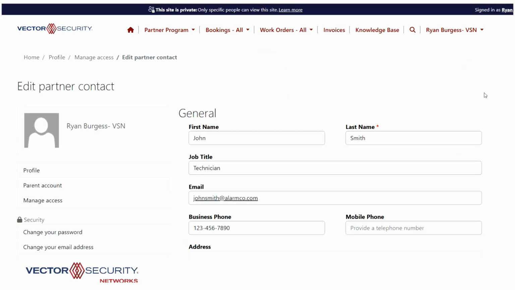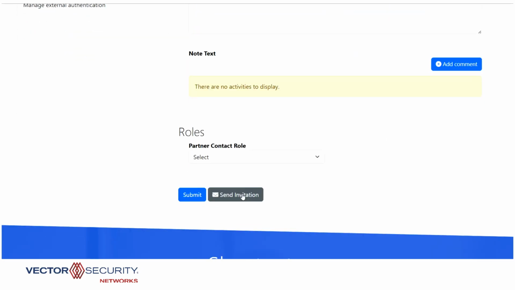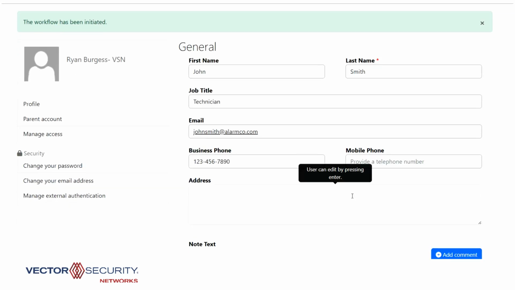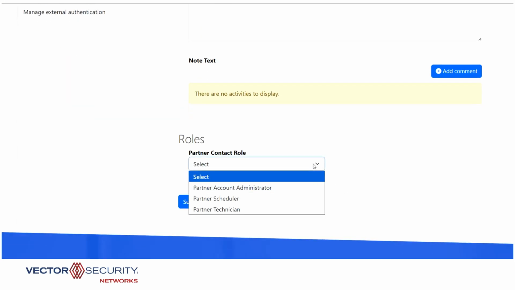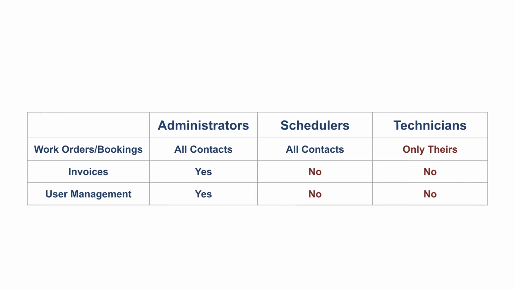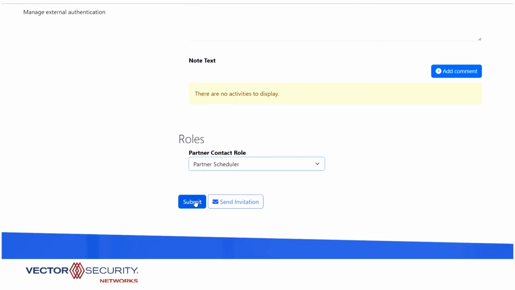Sending an invitation should be done first. You'll simply scroll down to the bottom of the page and click the Send Invitation button. You'll know everything is set when you get redirected to the top and a green banner appears. Now scroll down to the bottom of the page and select the appropriate access level from the drop-down. Neither schedulers nor technicians have any access to invoices. Schedulers can see all users' jobs, while the technicians can only see theirs. Once that's set, be sure to click Submit to save your changes.